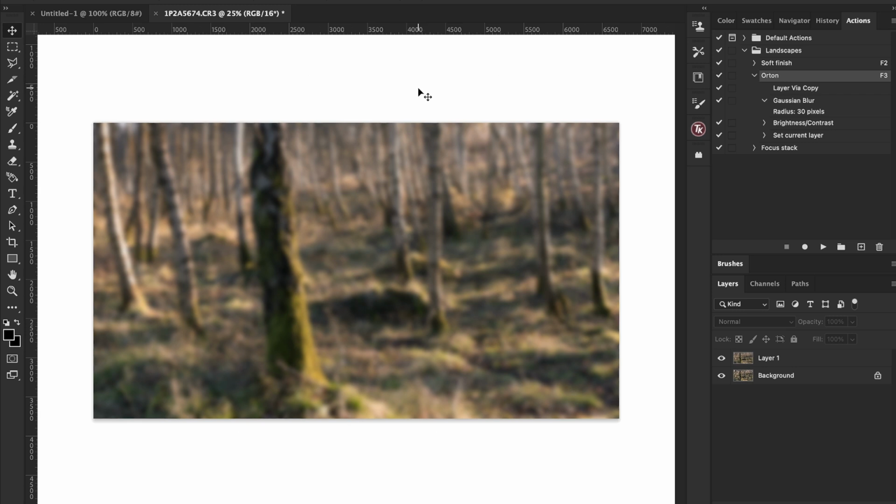Okay, so the second part of the Orton effect, which we're going to add, if I just open up the action here, is the brightness and the contrast to the image. And what this will do is help add that nice glow I mentioned to the image. At the time when I was there, there was a lovely soft morning light glow coming in through the background, so it's something I want to enhance in the image.